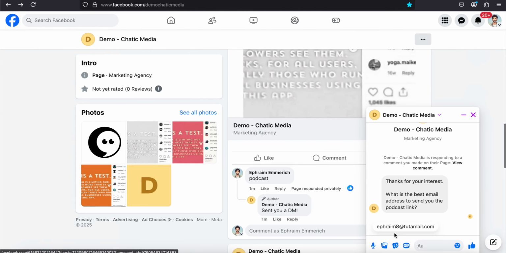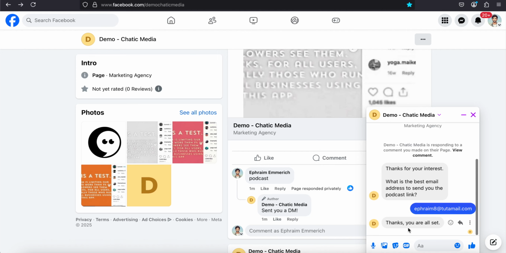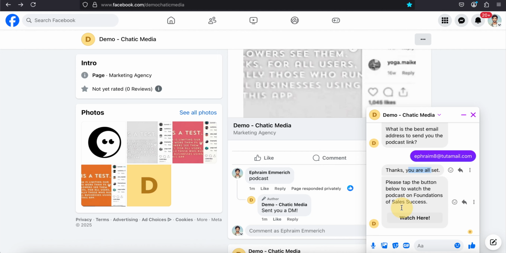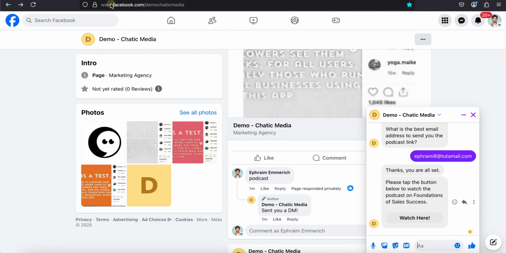Simple as that. So here, instead of typing the email, let me simply tap on this button and provide the email right away. Now it says thanks, you are all set, and if I tap on this button, it will take me directly to the YouTube where they can actually watch this particular podcast over here, and they will also receive an email to this particular email address they provided in the chat as well.